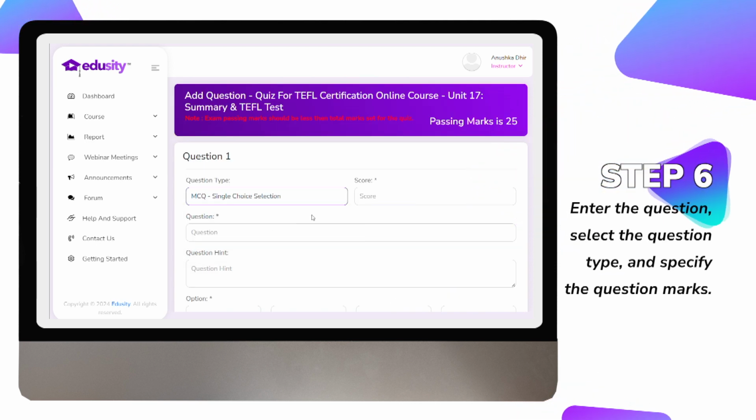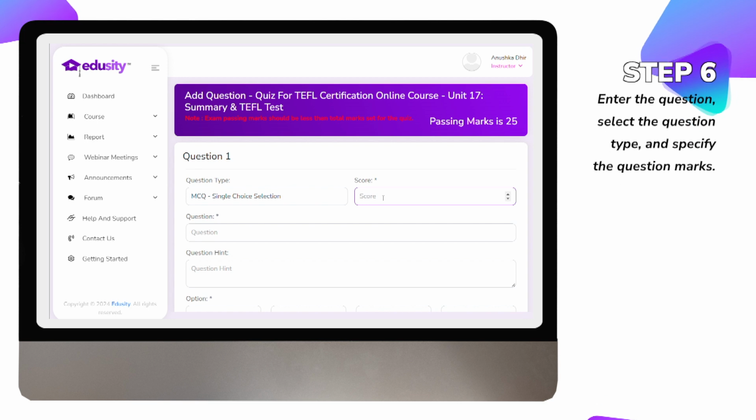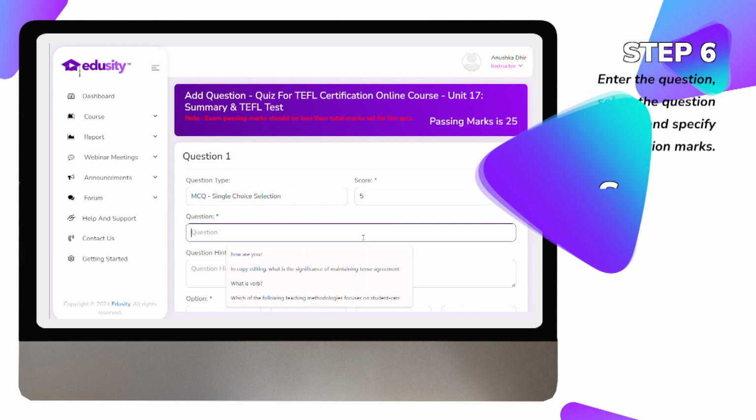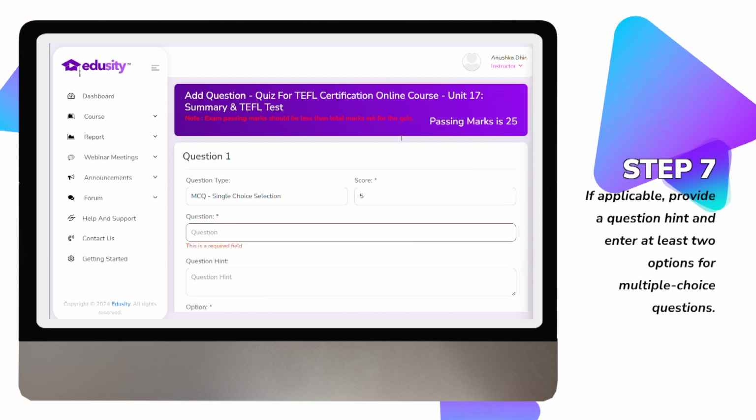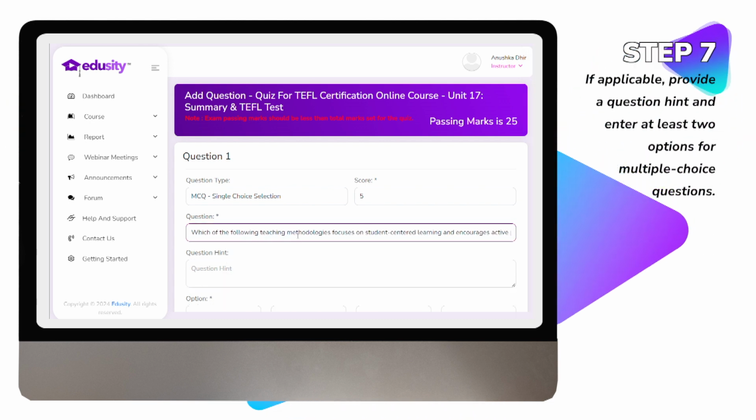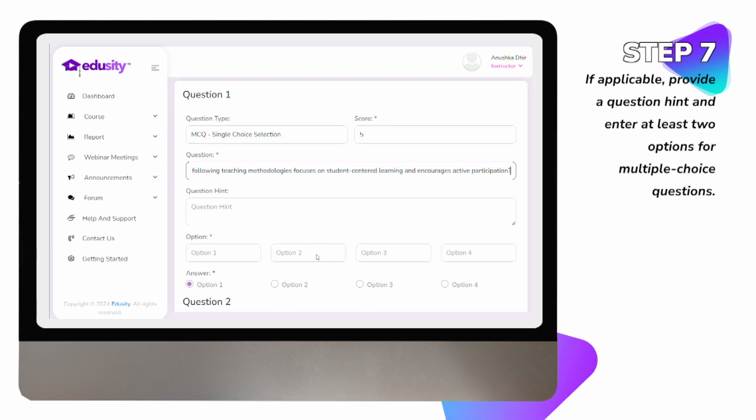Step 6. It's time to add your first question. Enter the question, select the question type, and specify the question marks. Step 7. If applicable, provide a question hint and enter at least 2 options for multiple choice questions. Choose whether you want to time the question.